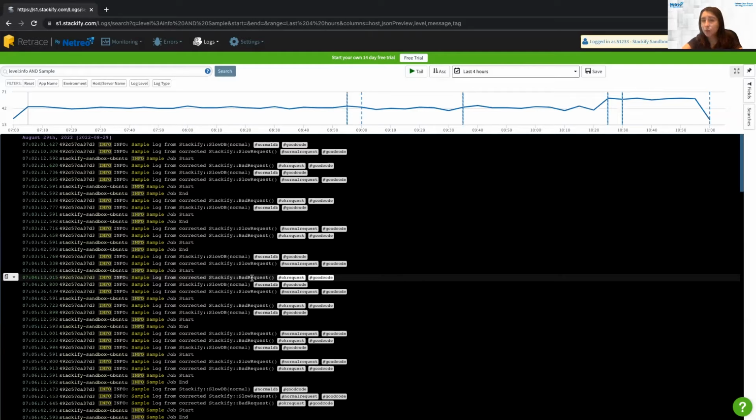If you're searching for a special character, you're going to need to use that backslash, we call it an escape character, to search for it. Let's say you wanted to search for an exclamation mark.